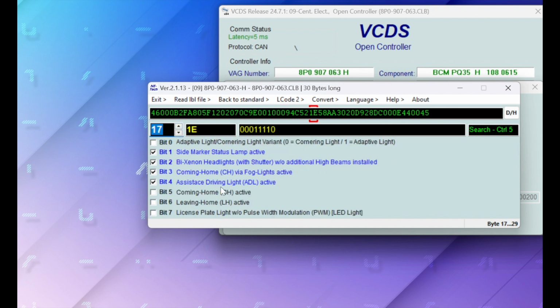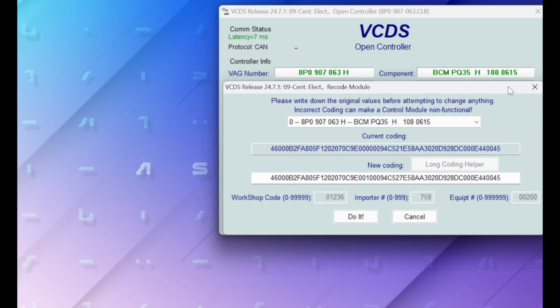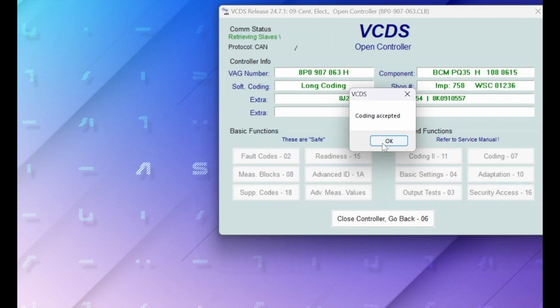And in here, we have got coming home, active, and leaving home, active. Now, leaving home, same thing again. When you unlock your doors with your remote, it'll turn on the headlights, so it allows you to get to your car. So we might as well turn that one on as well. And that should be it. If we now come back from this and we do it, coding has been accepted.